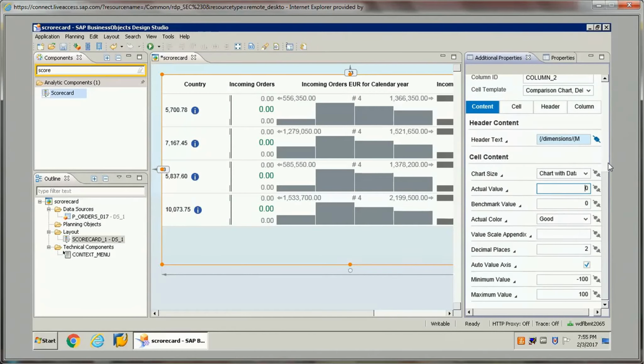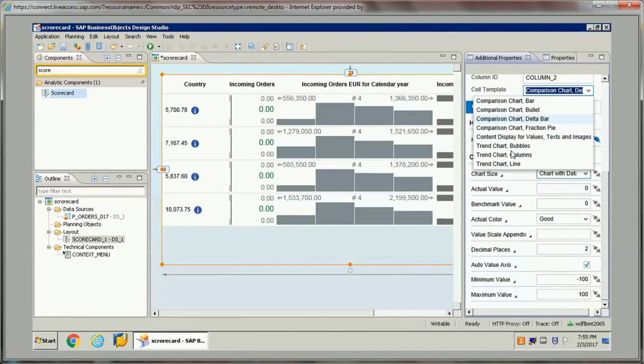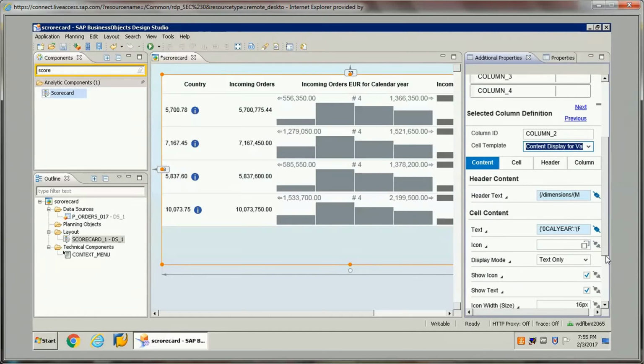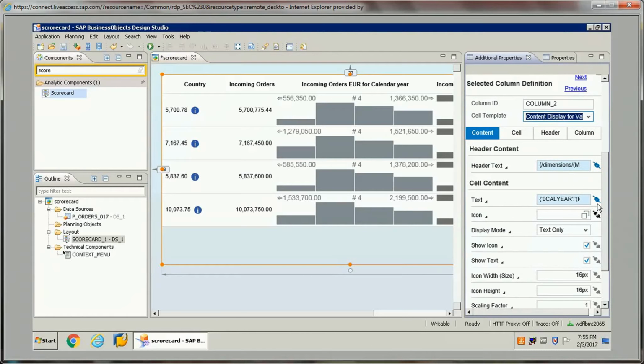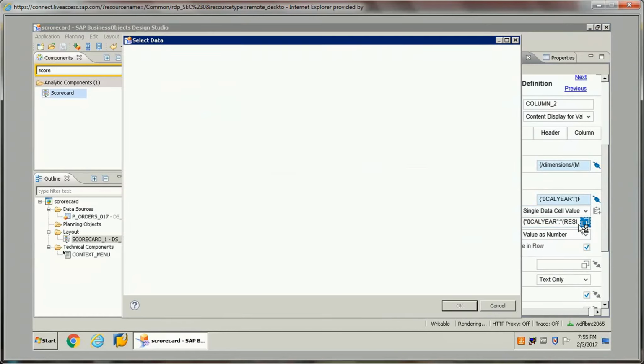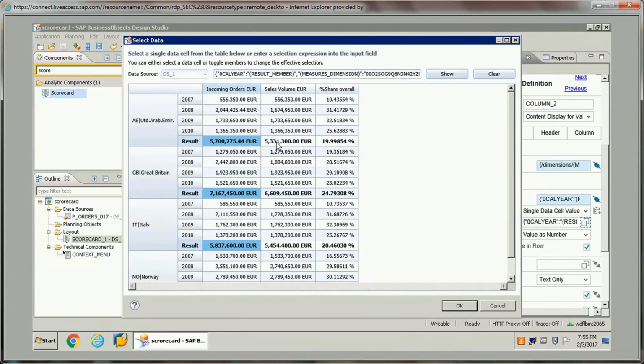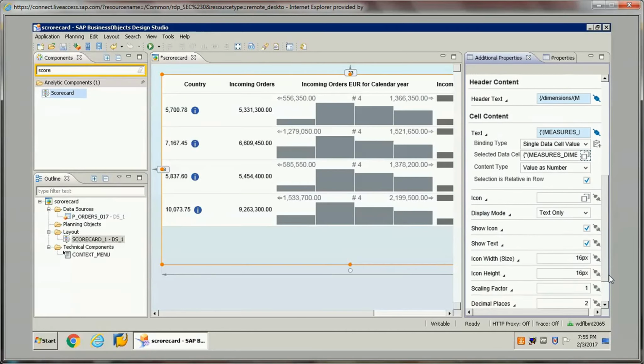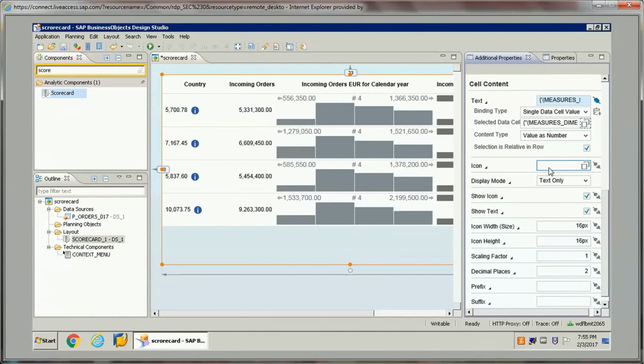For now, what we will do is take this content display because it will display the content, and we can add a binding for this text, single data value. We can take the second one, suppose sales volume we want to take. So this got changed. For other options, if you want any other icon, then we can have this icon. Scaling factor, if you want, we can change it.